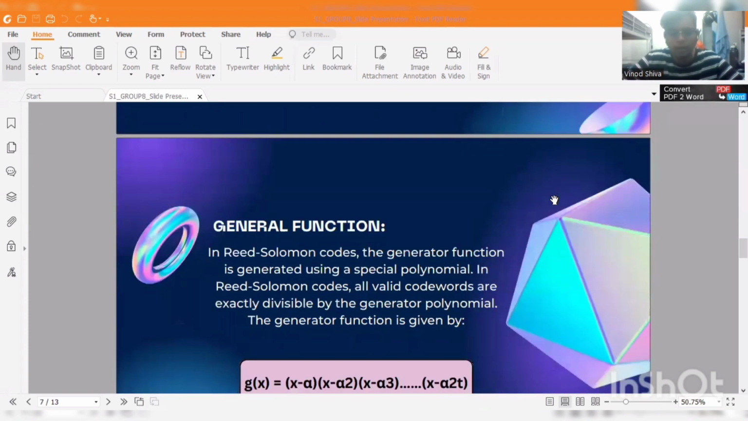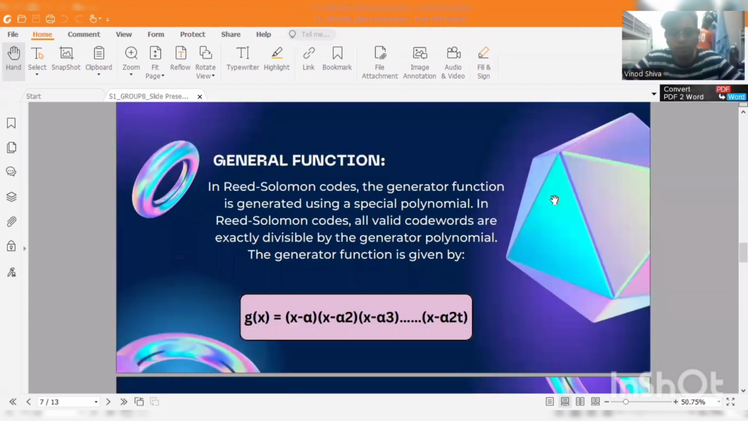Under the analysis of Reed-Solomon codes, there is a general function. The generator function is generated using a special polynomial. In Reed-Solomon codes, all valid code words are exactly divisible by the generator polynomial. This is the equation for the generator function.